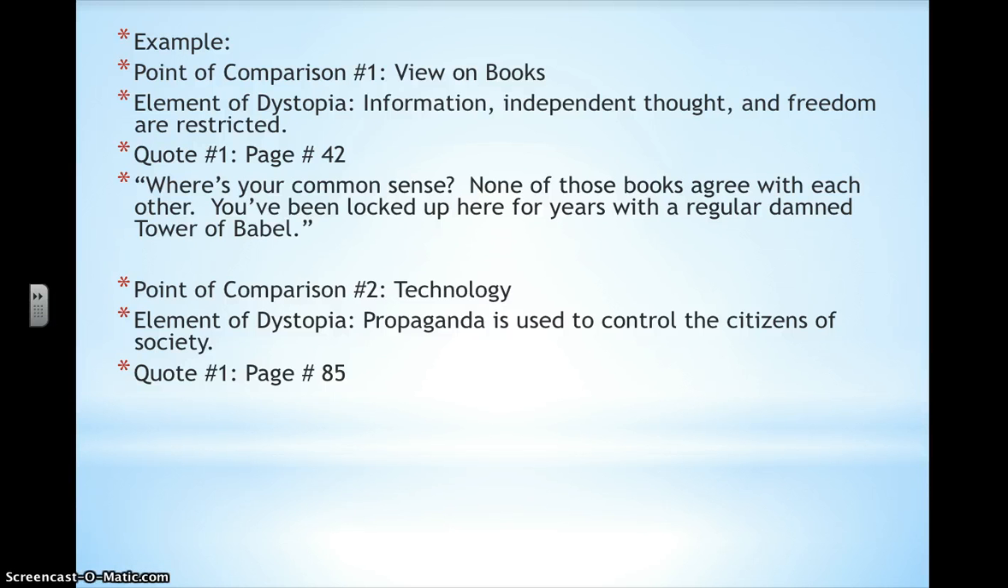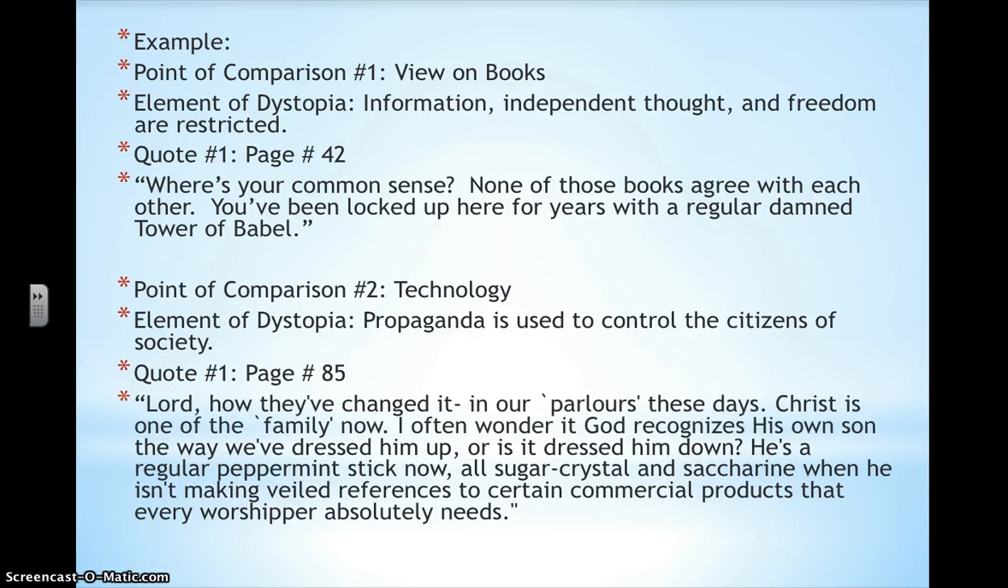So I think it's on page 85, the first quote that I might use for this is, "Lord, how they've changed it in our parlor walls these days. Christ is one of the family now. I often wonder if God recognizes his own son the way we've dressed him up. Or is it dressed him down? He's a regular peppermint stick now, all sugar crystal and saccharin, when he isn't making veiled references to certain commercial products that every worshiper absolutely needs."